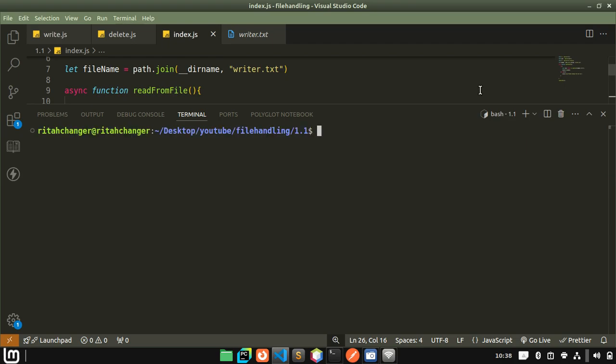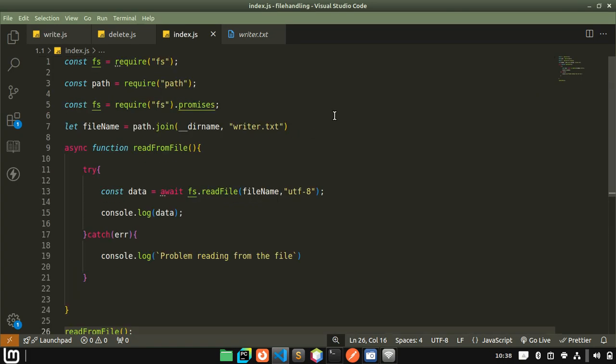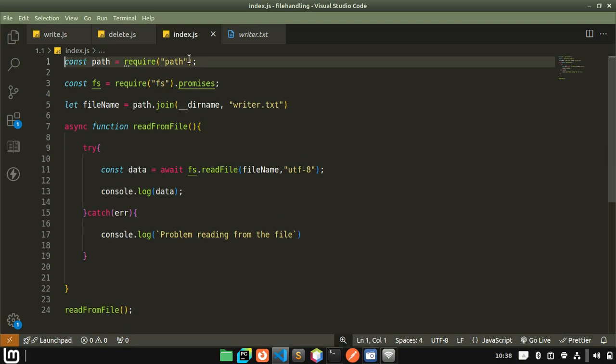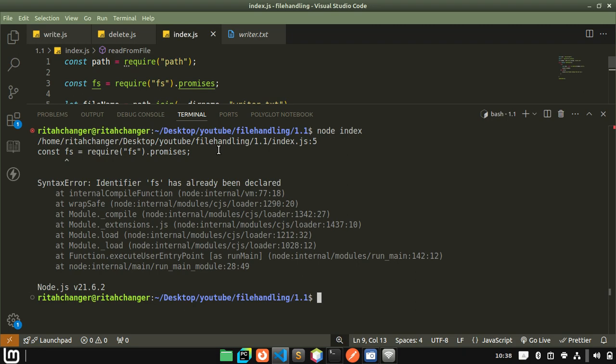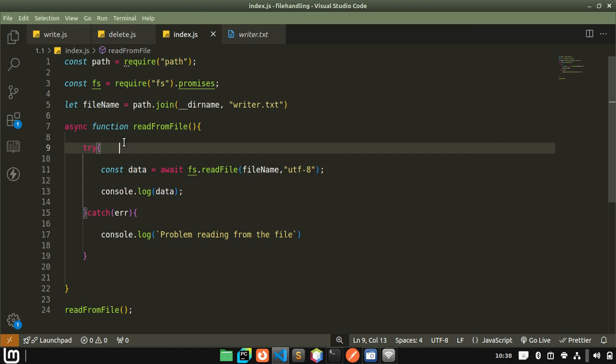So that said, I have executed that code again. I can now say node index. Oh, I had already declared this. This is a major blunder I've done. So let's see. Now execute. So vibe coding is helping some individuals. Although vibe coding is good, we need to learn. So we have read this using this operation.